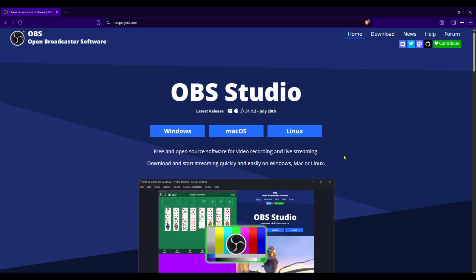Once you're on the website, you'll see options for different operating systems, but since we're focusing on Windows, go ahead and click on the Windows icon. This will direct you to the section where you can download the installer specifically tailored for Windows systems, ensuring compatibility and smooth operation on your computer.